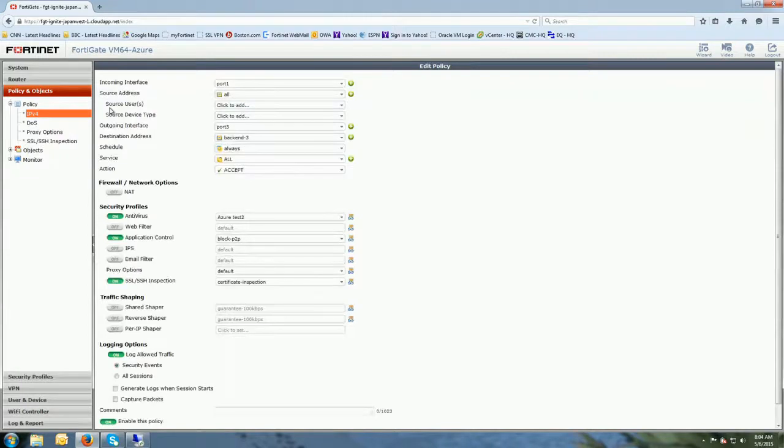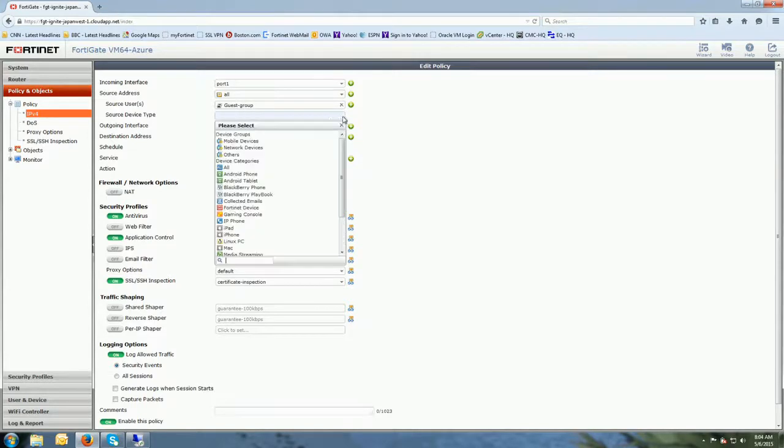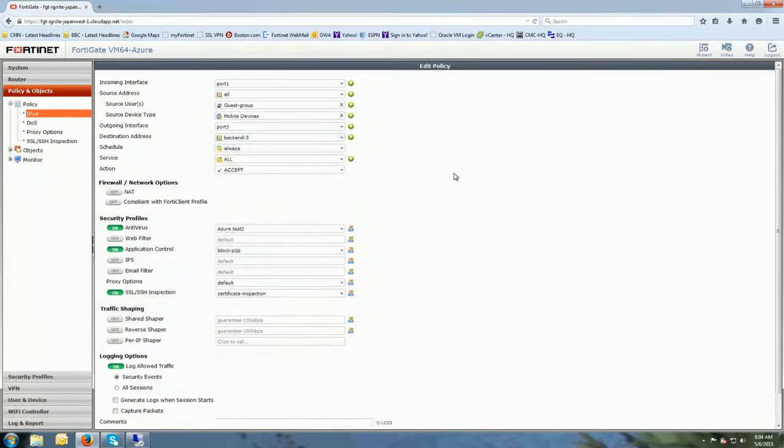Now, this being a Microsoft conference, right, I can literally integrate this thing with Active Directory and then base my policies on Active Directory users or user groups. So I can sit here and drill down and say I want to do this for my guest group. And you know what? I only want to set up this policy for mobile devices, right? So once again, very flexible and easy for you to set up these extremely granular policies.